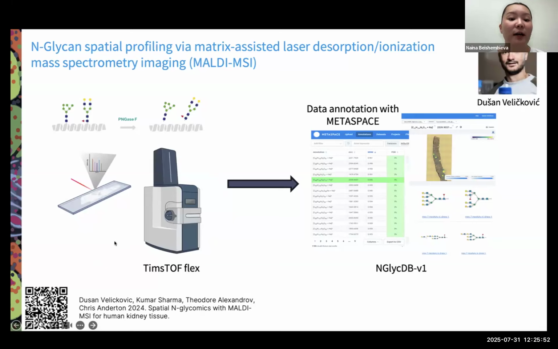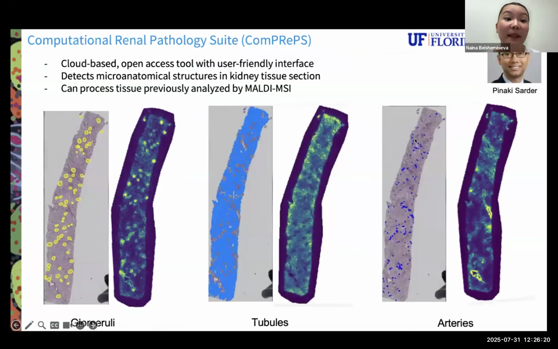We then run our tissue on a timsTOF flex mass spectrometry instrument, where our tissue gets ablated by a laser and it creates a spectrum with mass to charge ratio and intensity. And that spectrum gets uploaded to an open cloud software, METASPACE, for FDR-controlled annotations based off of this glycan database. And these steps are completed within our lab by Dr. Dusan Velickovic. Then we stain our tissue with PAS staining and image it using a microscope.